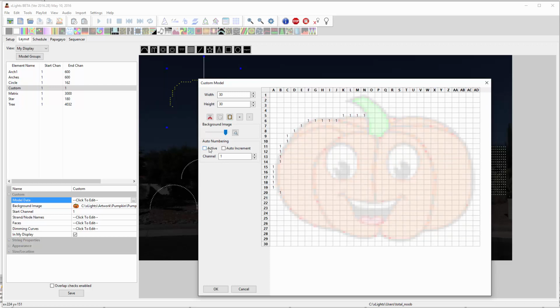The other thing is, I turn this off every time you open the dialog, just so you don't accidentally start clicking and getting new channel numbers. So if you turn that on, and let's say I wanted to work on channel 6, I could start clicking channel 6 in here now.